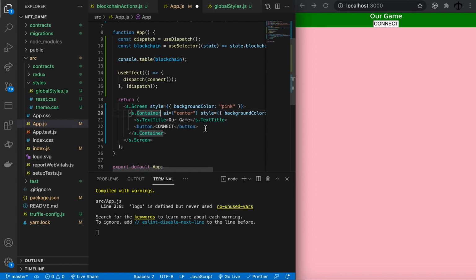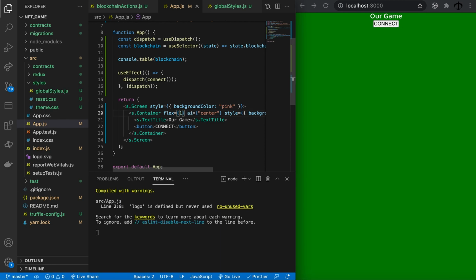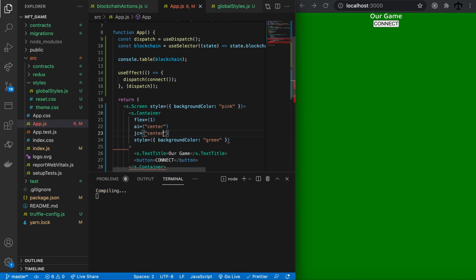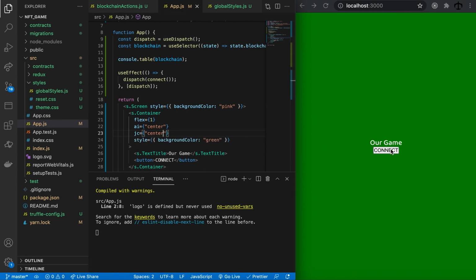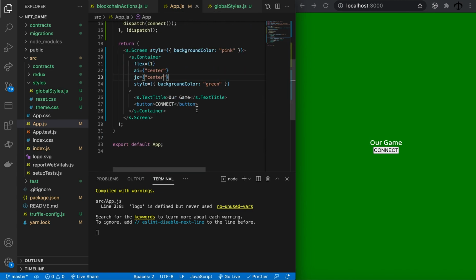These containers are flex, so what we can do is just flex it to 1, okay? And then it flexes to 1. So we already have the items aligned to the center. We can say justify content to center as well. And then once we've done that, there's our game and there's our connect, okay?